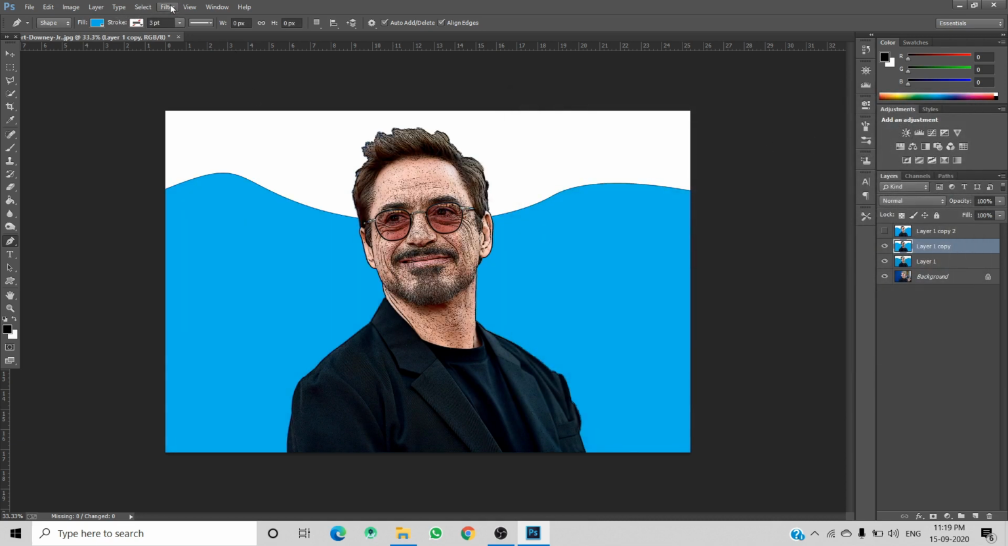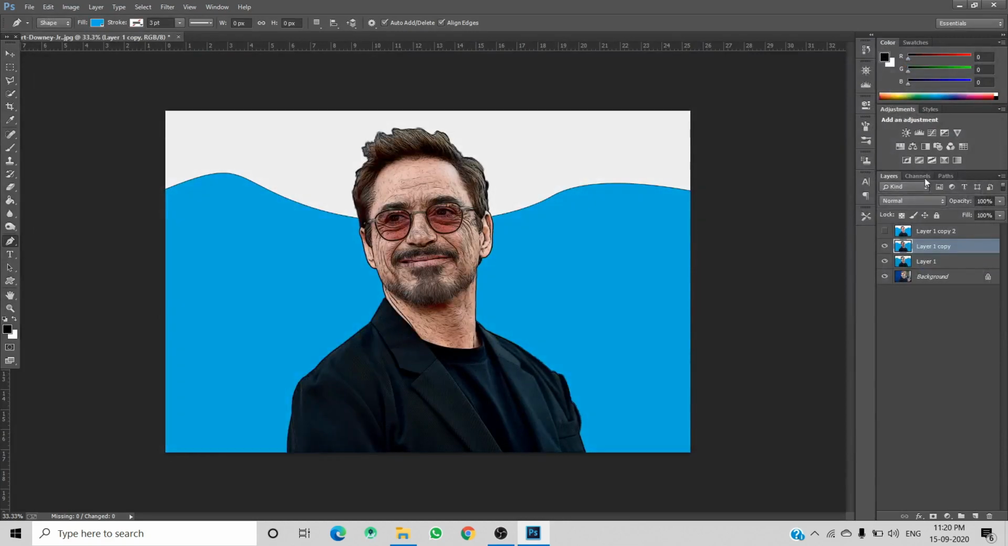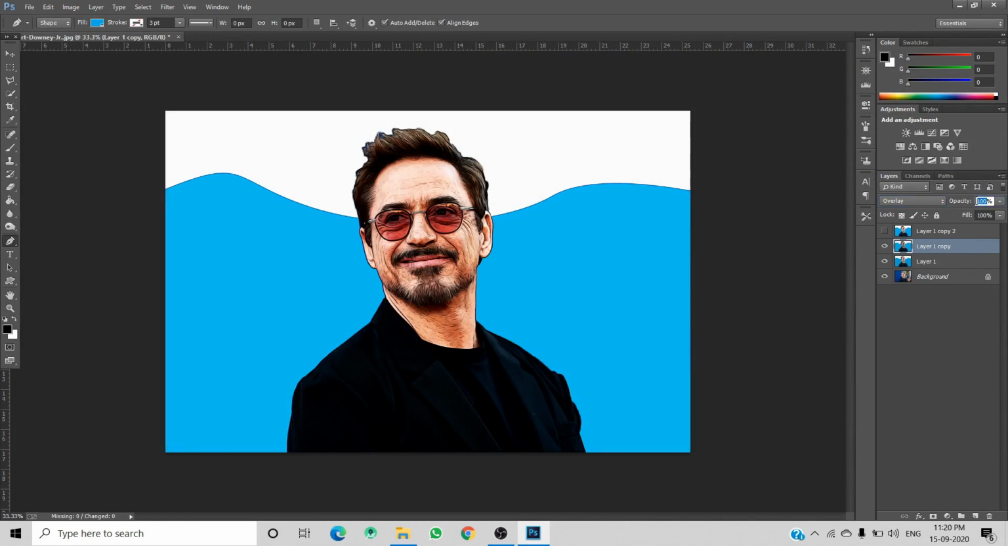Then again go to filters and select oil paint and leave the values as it is and click on OK and change the blend mode to overlay and reduce its opacity to 25%.